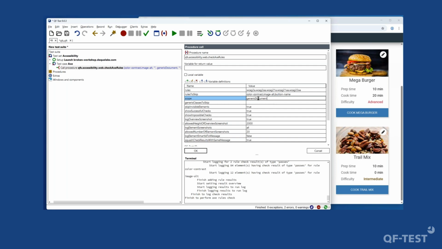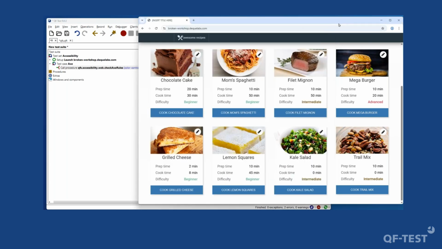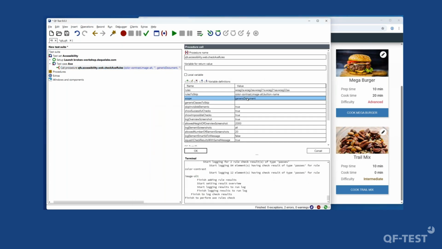The scope is interesting. I'm going to show you how to manipulate the scope when I show you how to use the color contrast procedure, but basically this says what part of your page is checked. Currently it says generic document. That's the default value. That means we are checking the entire document, the entire page. But you can add a QF-Test ID in here, either the ID of a component or a smart ID, and if you do so, it will only check this component and all its children components.